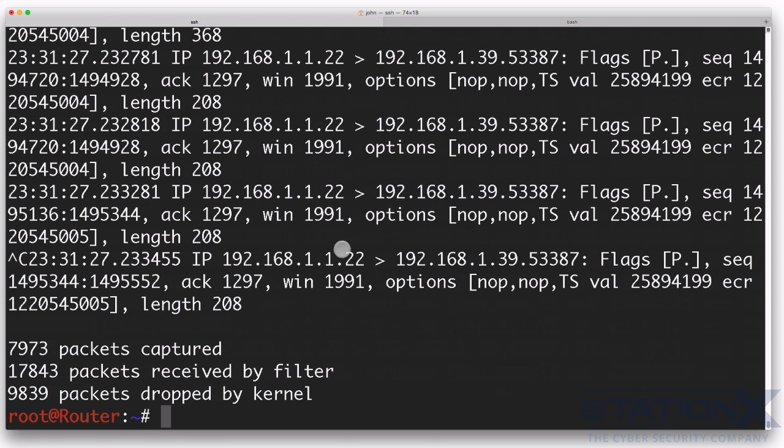And then we can see we're getting this .22, which is SSH. And we're also getting the port here. So this is communicating 192.168.1.1 on SSH to this device here. And that's essentially my connection now doing this.